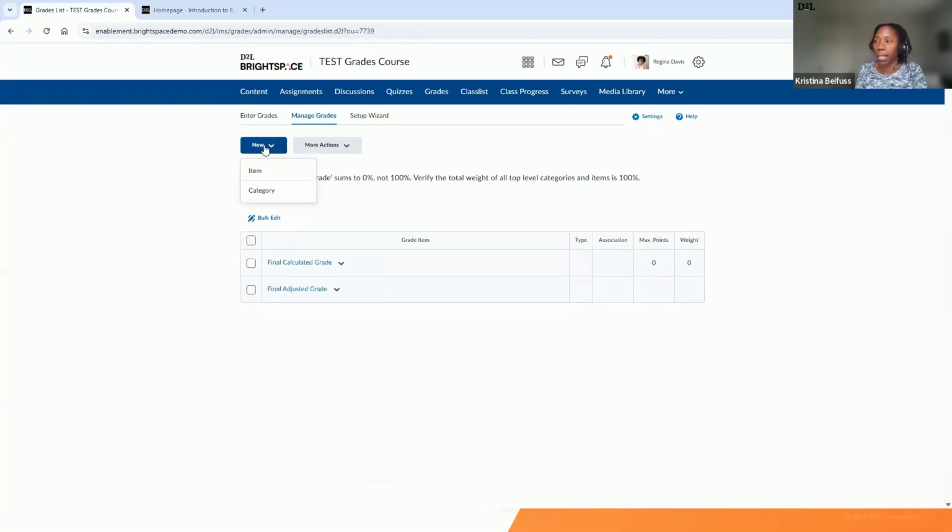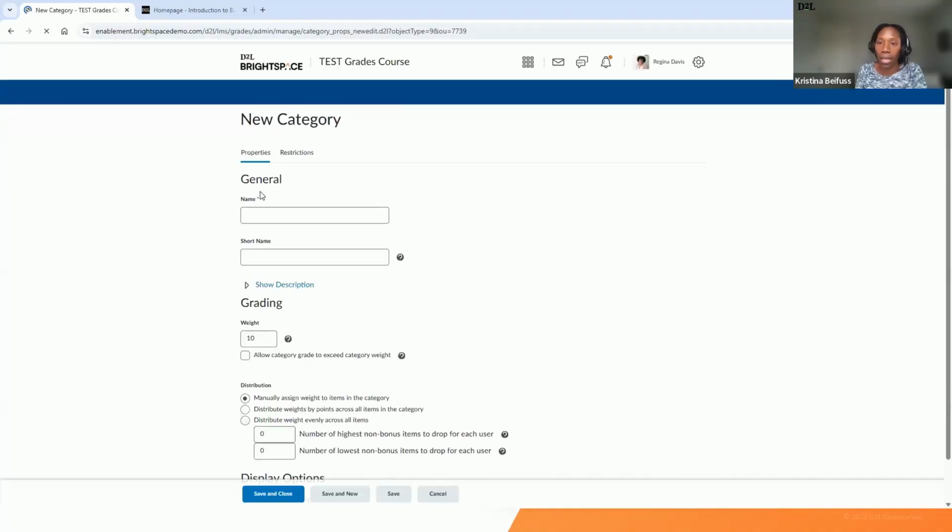So by selecting under new category, I can organize my gradebook into categories that will allow for grade items that I add to the grade book to be under the categories and then to be pulling from those percentages. So if, for instance, I have a course where I have allotted 20% for assignments, 20% for quizzes, 20% for discussions, and then 40% for the final exam, I would want to ensure that I set up my grade book with those categories.